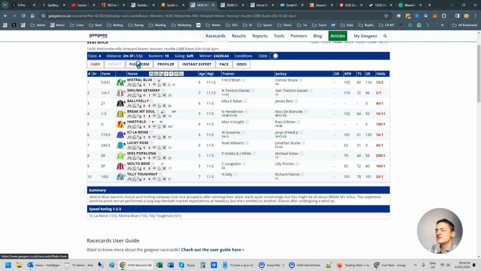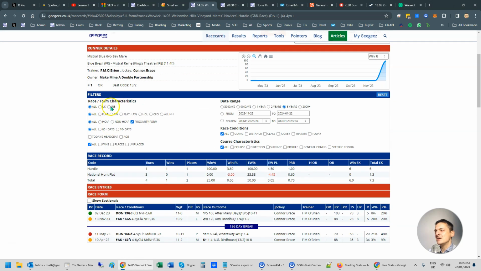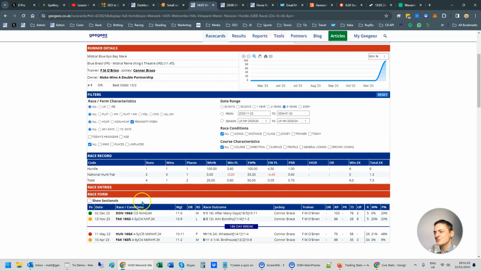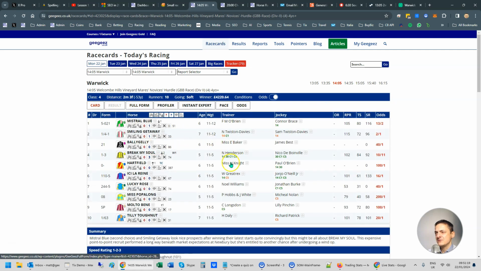The third change is on full form, and it is a UK Ireland filter. So not useful for this particular horse who's only run in the UK, but for instance, if you've got runners that are coming to Cheltenham, you can click the UK button to see what their UK form is. And if we look at a trainer, let's see if we can find a trainer that I know. Let's have a look at Nicky Henderson.